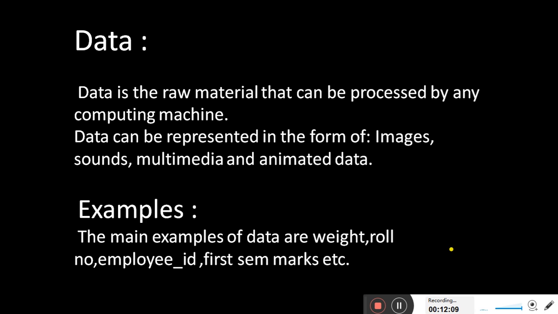More examples are employee name, product name, address of the student, address of the employee, tax code, registration marks, etc. These are the examples of data. Now we will see what is information.